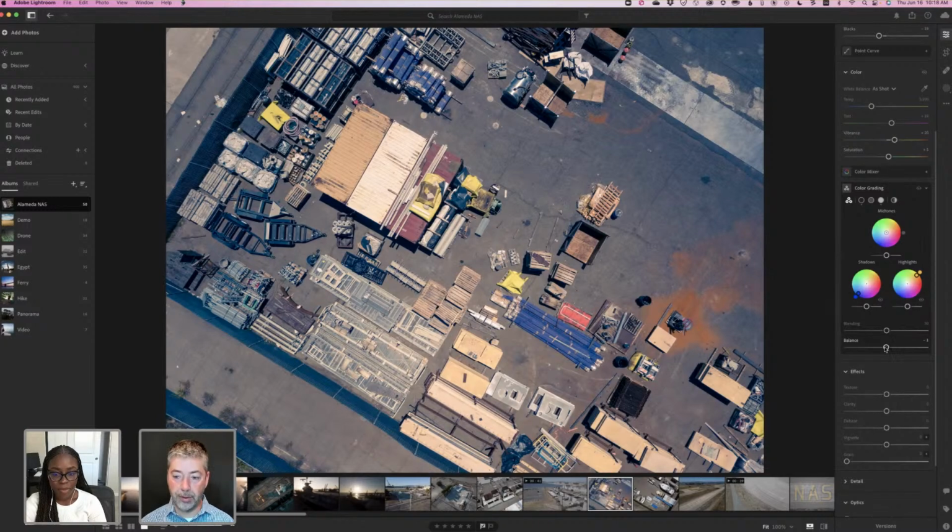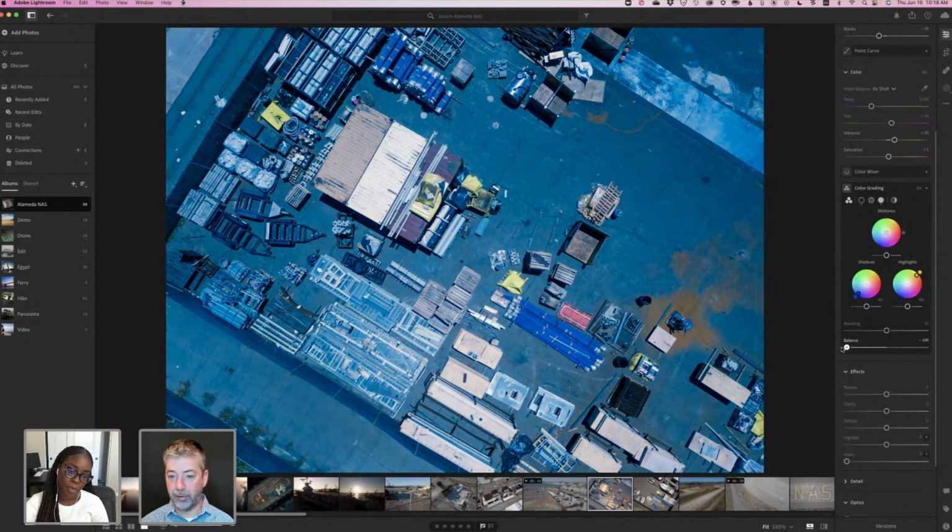If I move it towards the left, it's considering more and more of the image to be shadows. In other words, a pixel value needs to be less and less dark in order to be considered a shadow. If I move it the other way, it considers more and more of the image to be highlights. Because the overall look is a little too blue for me, I'm just going to scoot the balance a little bit towards highlights so that a little more of that warmth comes out. Okay, that's great.